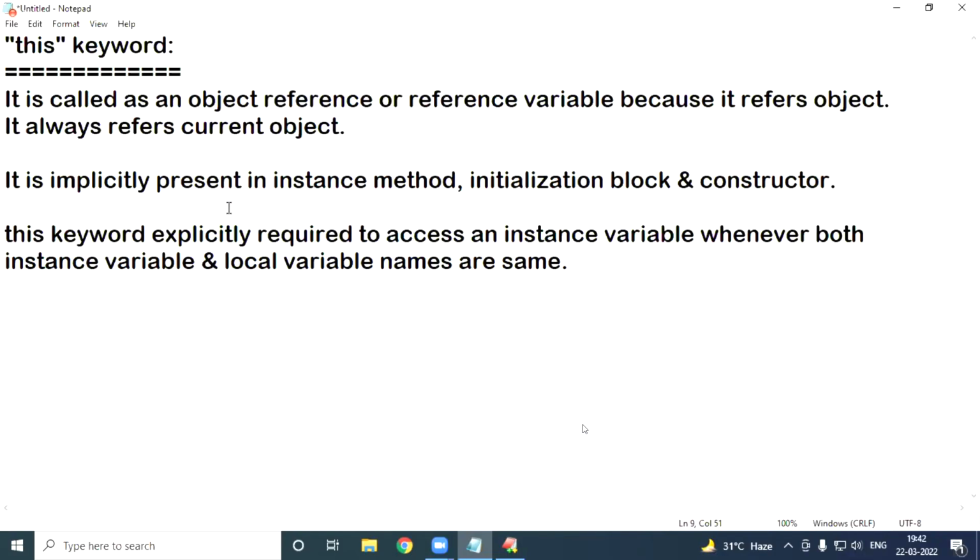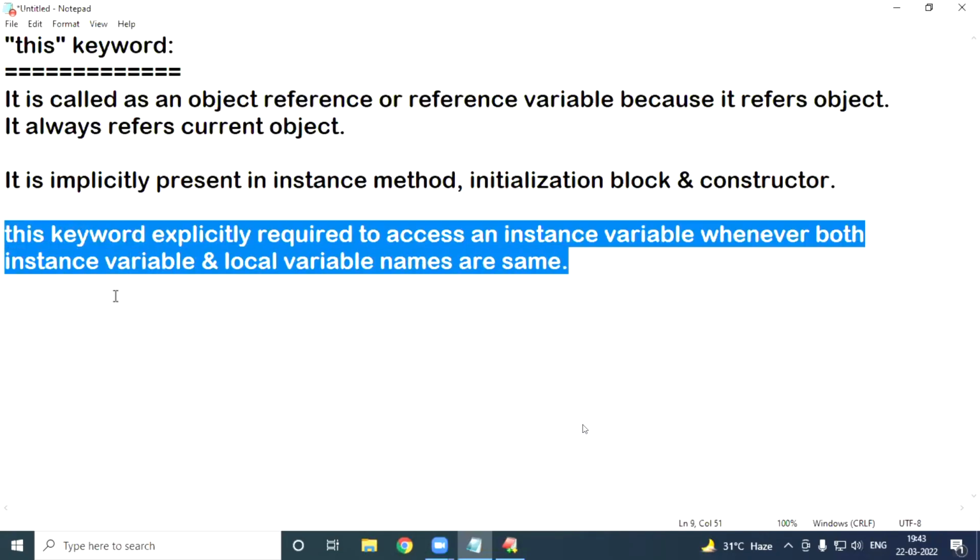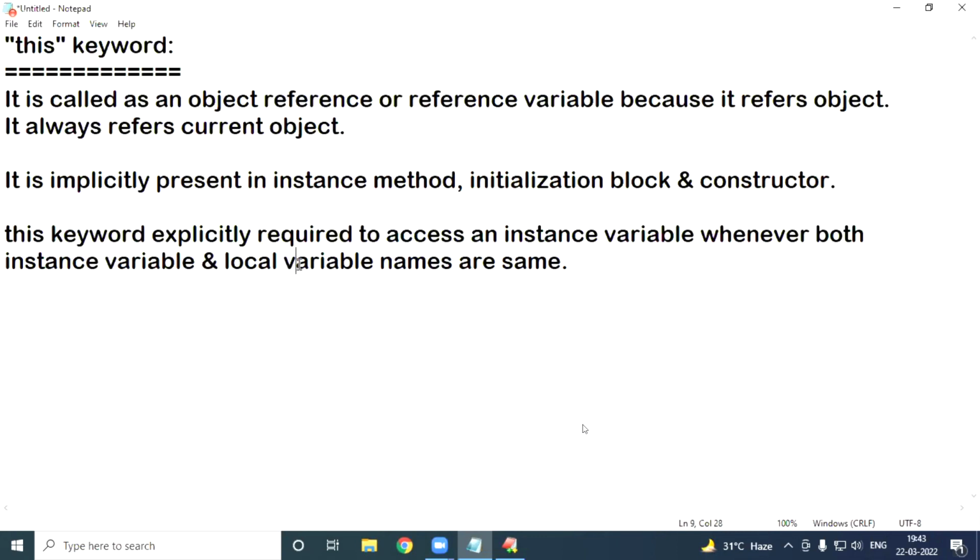So this keyword implicitly comes in the instance method, initialization block and constructor. But initialization block is not completed. Constructor also is not completed. You didn't study initialization block. You didn't study constructor. You studied only the instance method. In this, it implicitly comes. When we have to use it explicitly is whenever the instance variable and local variable names are the same, then only is it explicitly required. Okay. This is all you studied.